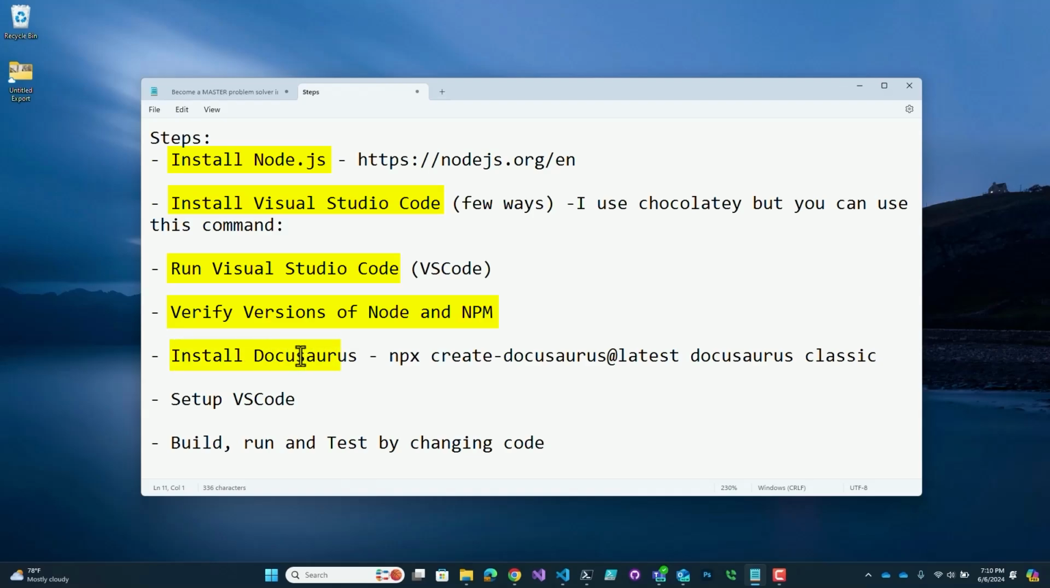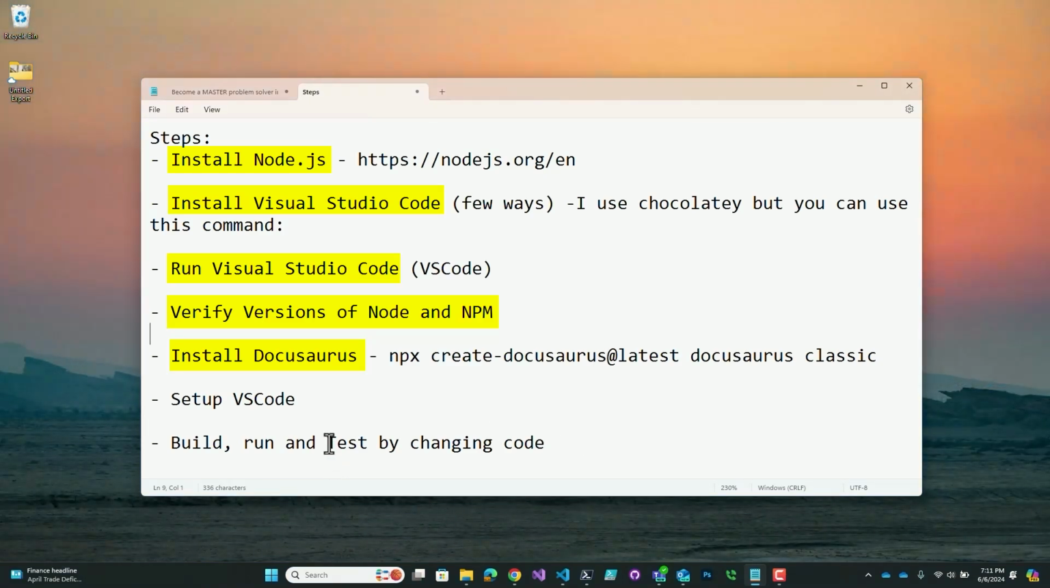Then we're going to install Docusaurus. Docusaurus is my absolute favorite documentation website, static website to build. You can also install front-end content management systems. You can install search tools, search engines for it. You can basically build any type of documentation site you want. You could build a Microsoft Learn clone site if you want. Totally easy to do. Then we're going to set up VS Code.